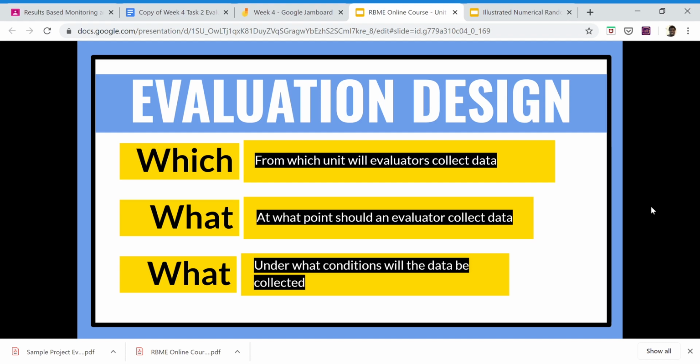The second component is at what point should you collect the data. This is almost the same thing as what you get from the type of evaluation you are conducting. So what we mean is, when exactly would you be collecting the data? Is it at the beginning of the program or at the end of the program? Your design will determine when and where you're supposed to collect it.